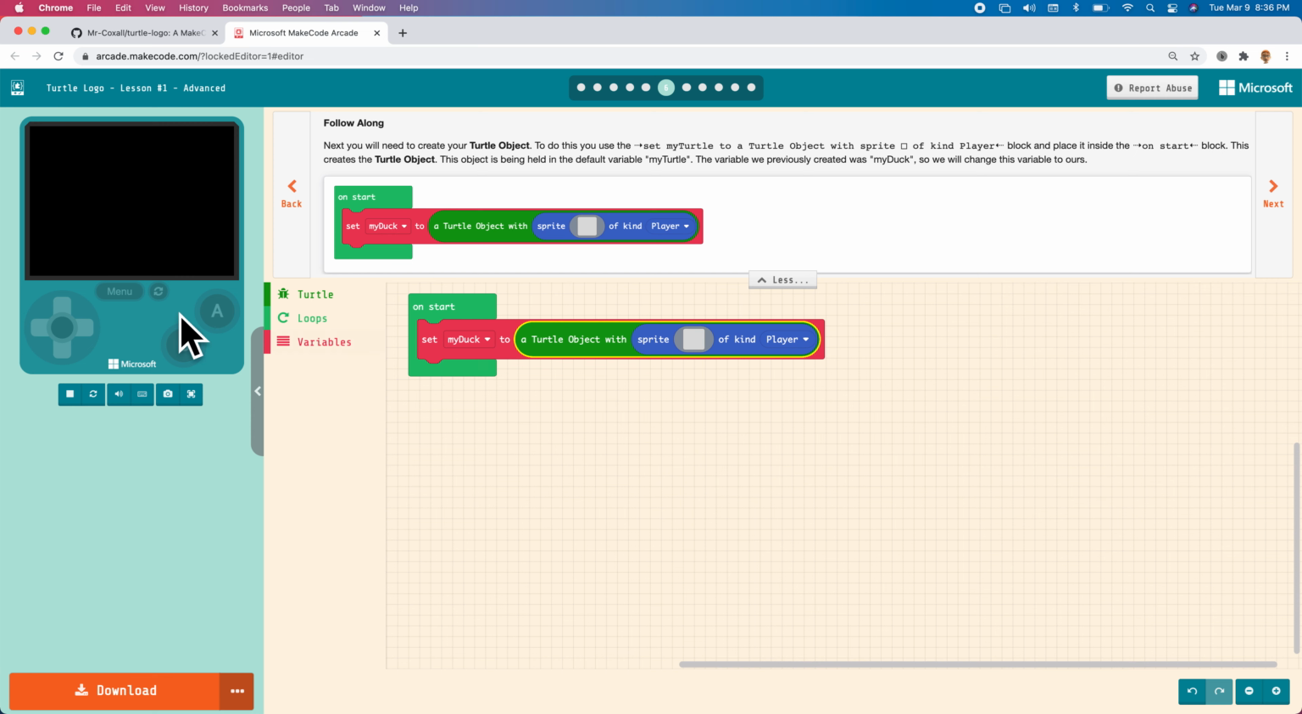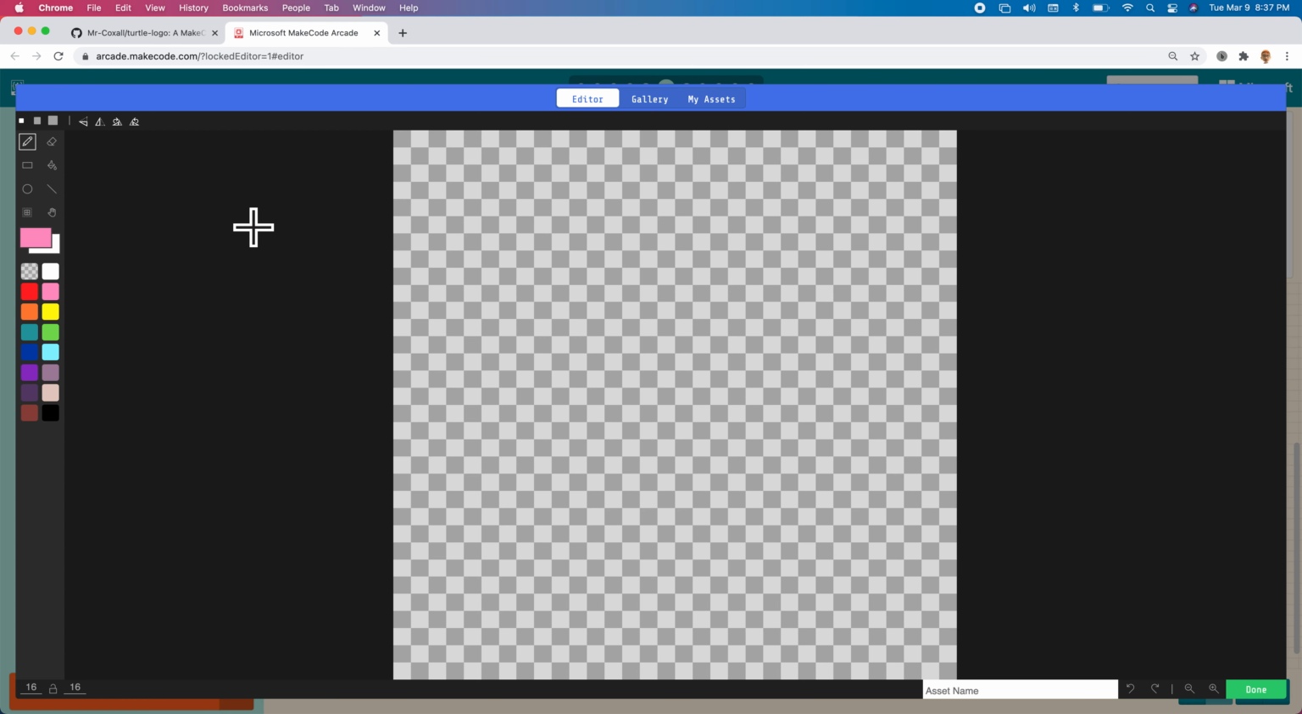So this code is run. You can see I can stop it and run it again, but nothing is actually showing up because the sprite that we're choosing right here in this little stadium piece is nothing. So the next thing we're going to need to do is to actually change that. If you just select it, you get this option.